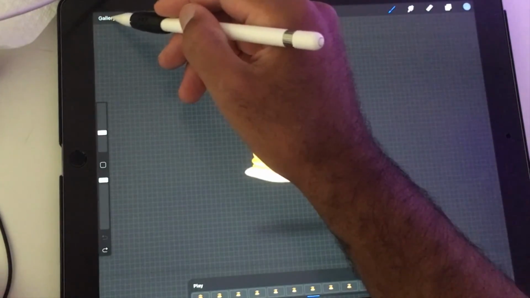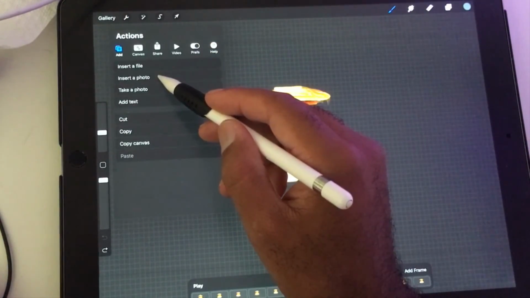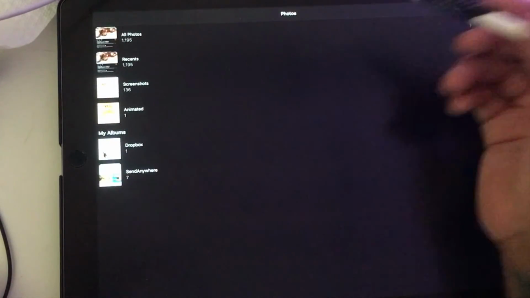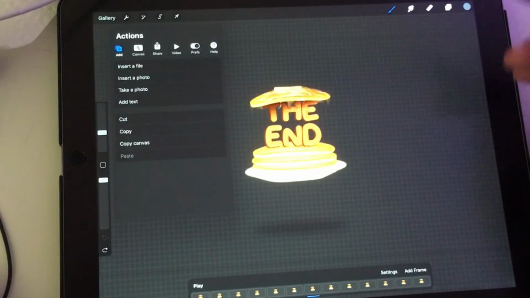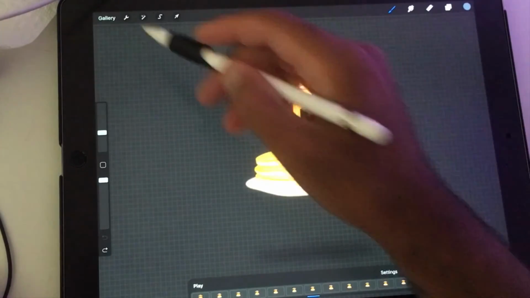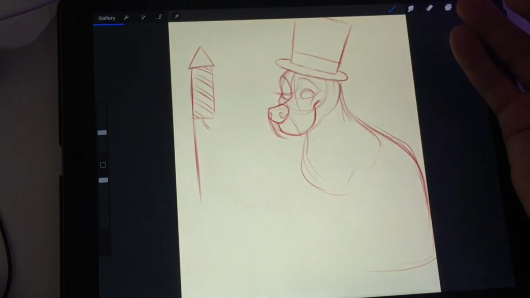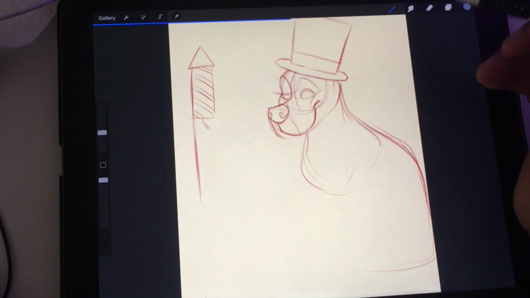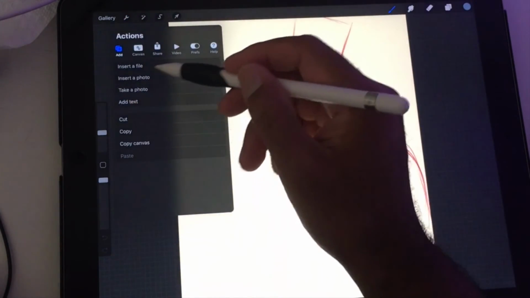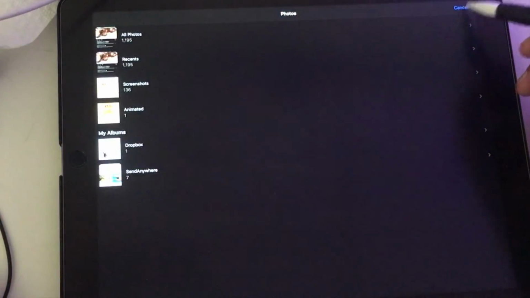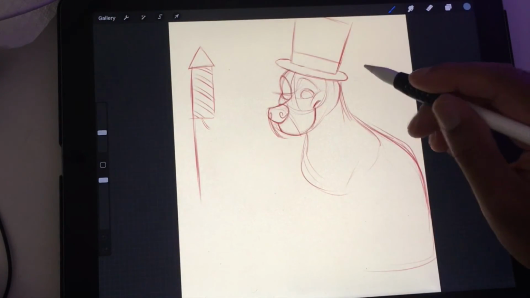Other than that, the only other thing is sometimes if I want to insert a photo. Oh, it actually worked that time. Yes, I would say 75% of the time, the first time I add a photo, it will crash. Not crash, but it'll just be still. So let's see if it works again. And if it does, then I tried. Okay, so it's working this time. Usually it just freezes, and I have to press home and then press Procreate again. But yeah.